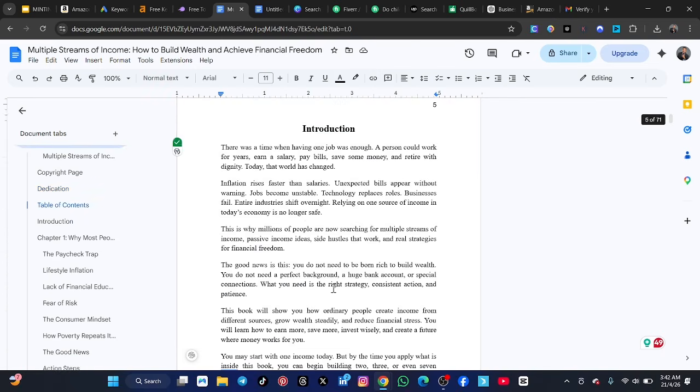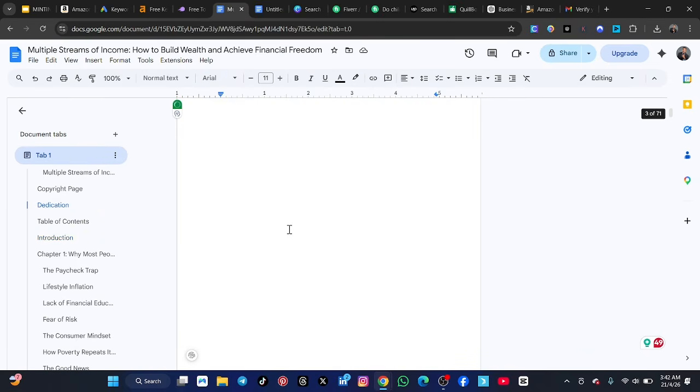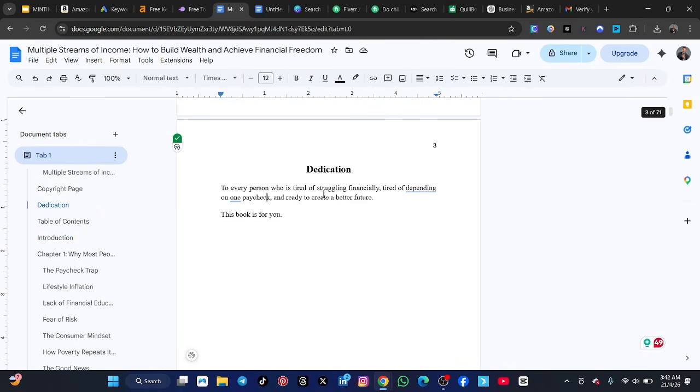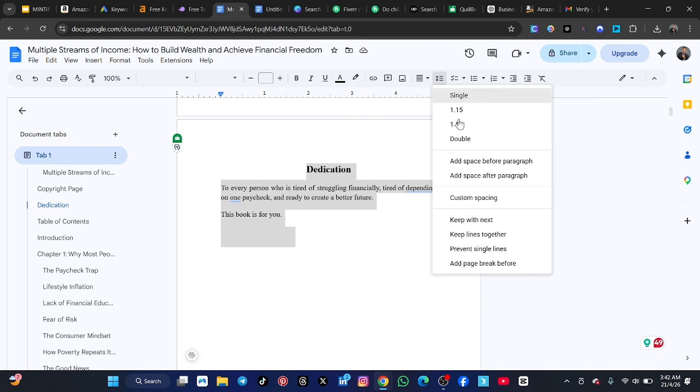Now, if you want the next editing step, it is to give this work line spacing. So let's highlight all of them and come to line spacing. See line and paragraph spacing, click on it. You can put it on 1.15 or 1.5 or double. Is that okay? Well, let's put it on 1.15.